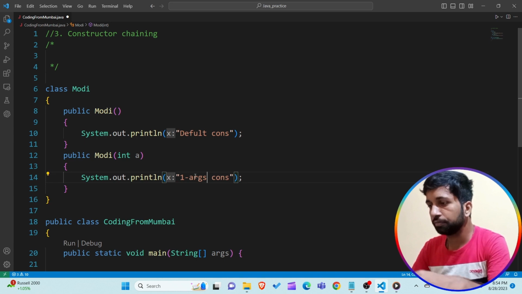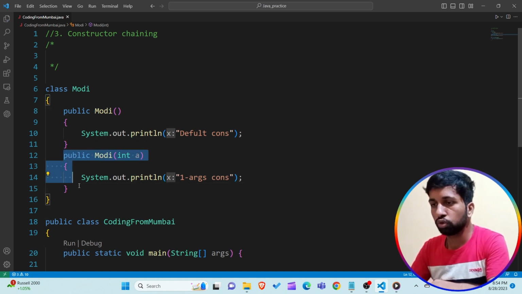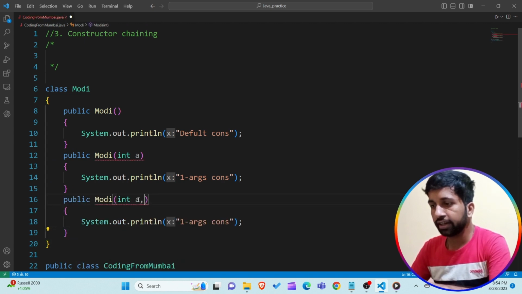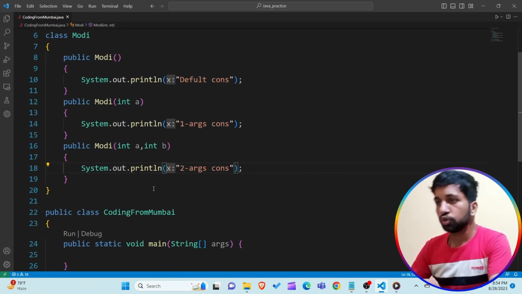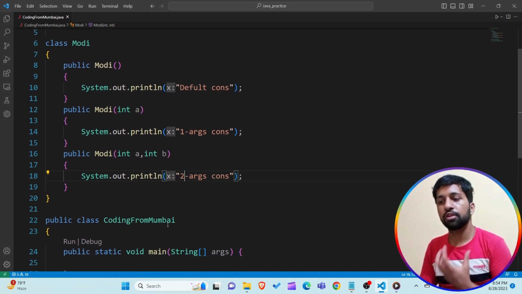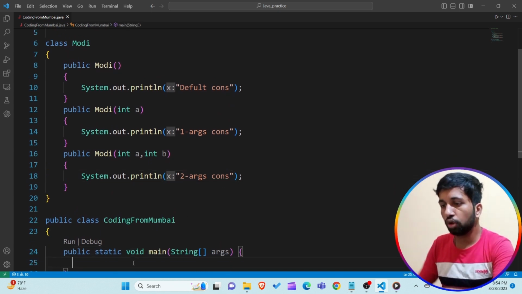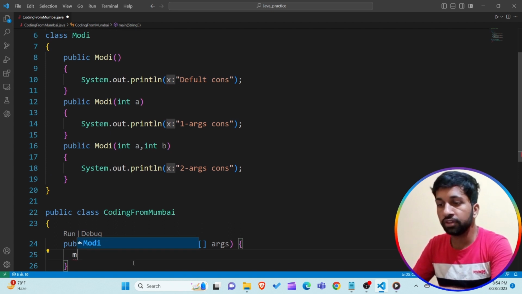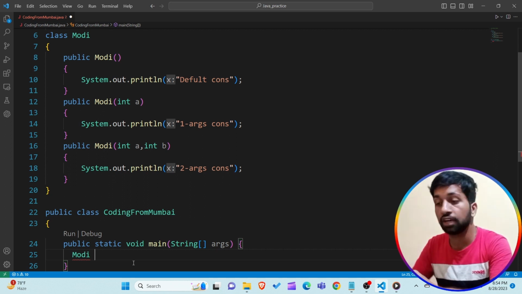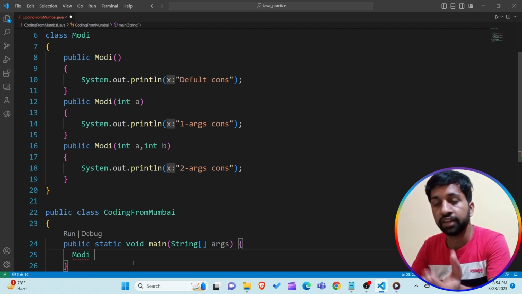One argument, and again I want to create another constructor by copy paste, and that takes two arguments. I just write here two argument. Let's see the example. Now if I am creating the object of the Modi class, there is no concept of inheritance here. I'm just taking a separate understanding of constructor chaining in Java. Then I'll tell the concept of how constructor chaining works in terms of inheritance.